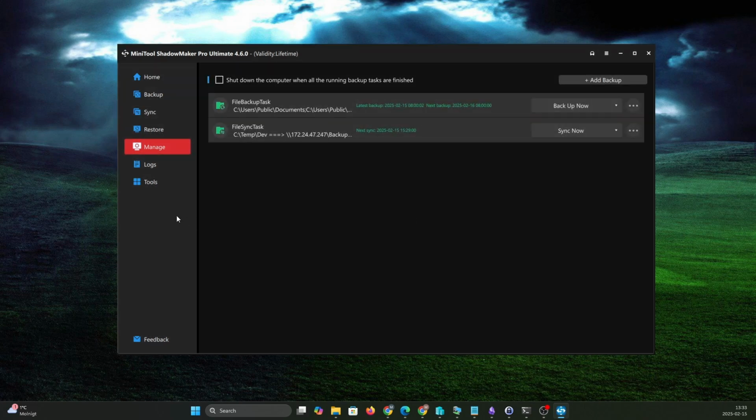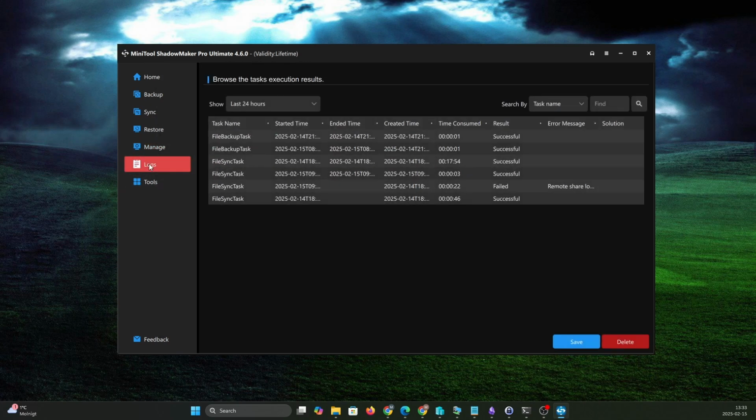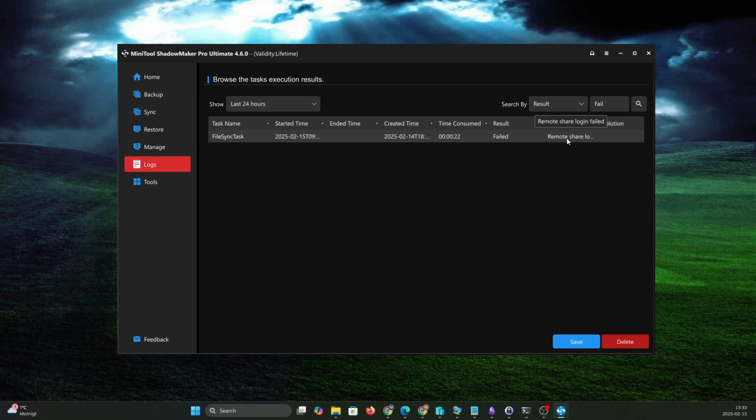And under Logs, you get a detailed history of your backups and errors, making troubleshooting easier. To quickly find issues, you can filter results by changing search by, for example, selecting Fail to instantly locate failed backups and identify what went wrong.